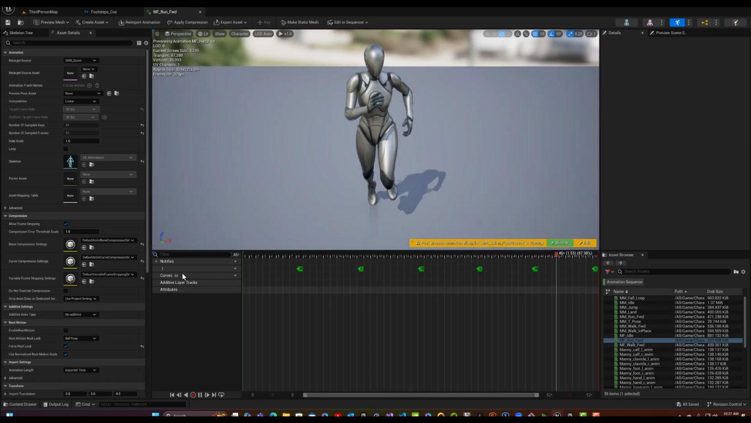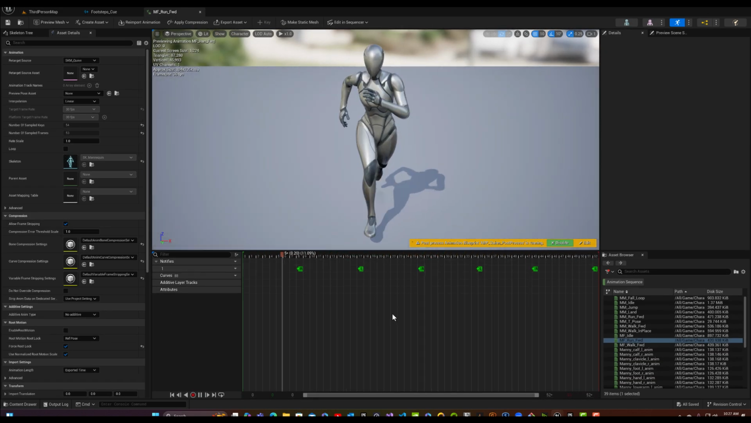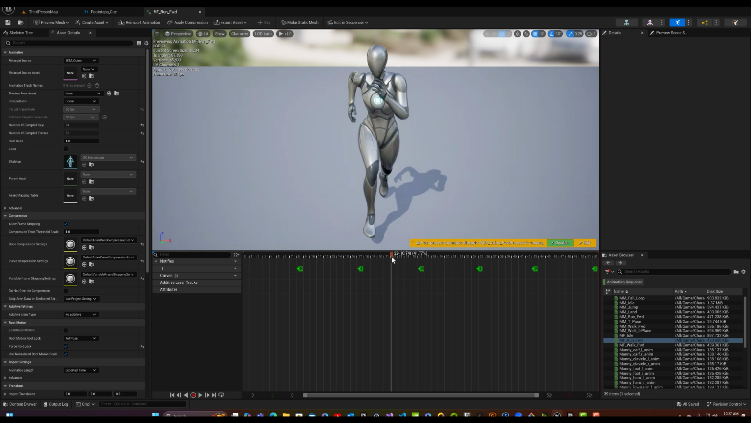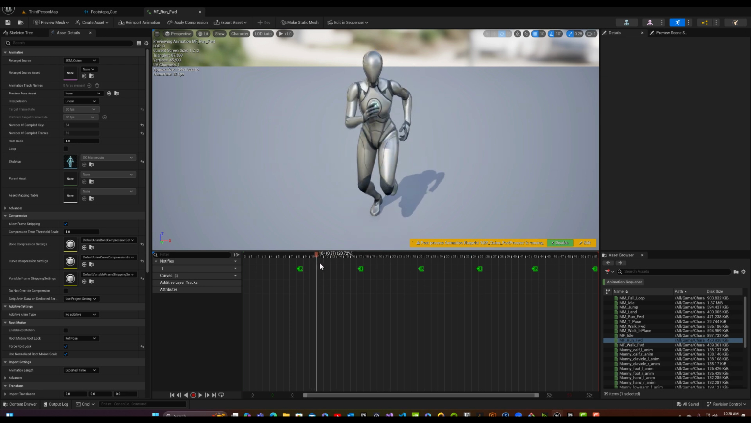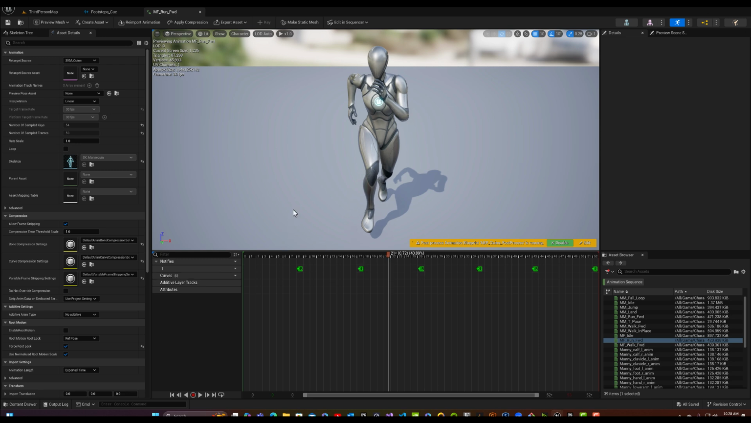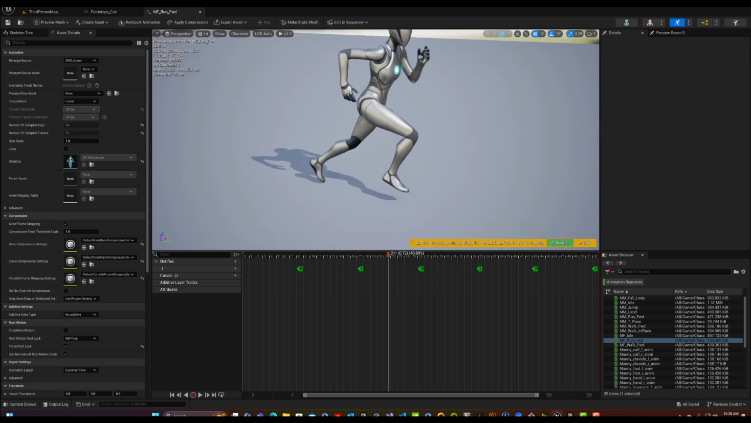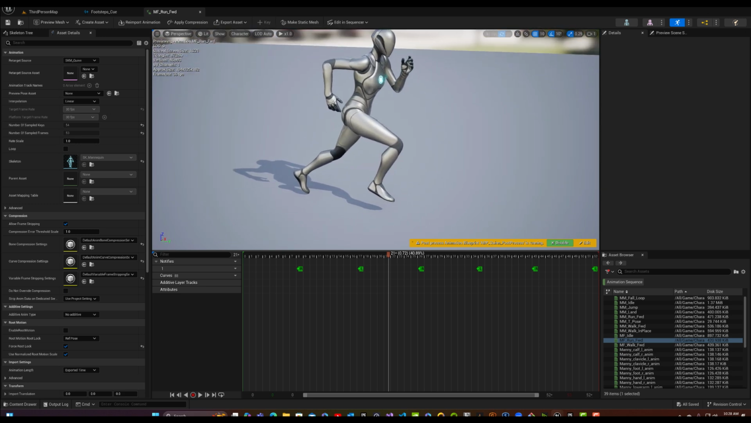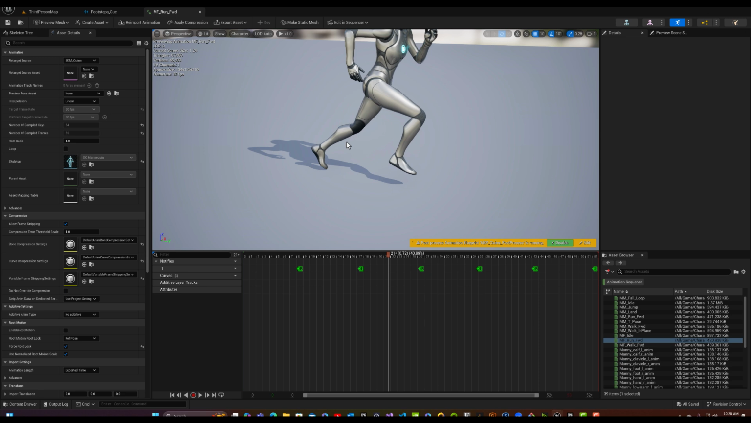Double click that to open it. And you can just click anywhere, I guess, in this little time area to stop that thing from going. This is just a scrubber, sort of like a cursor. You can scrub forward or backward through this animation sequence. You can also hold down the right mouse button and use the WASD keys to really get a good vantage point to see where the footfalls are taking place.